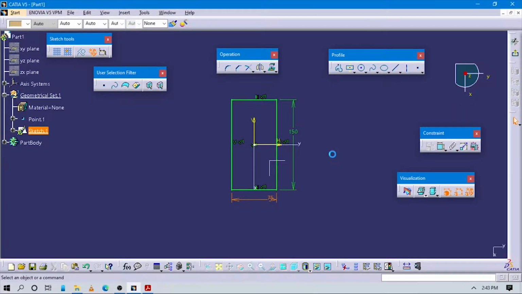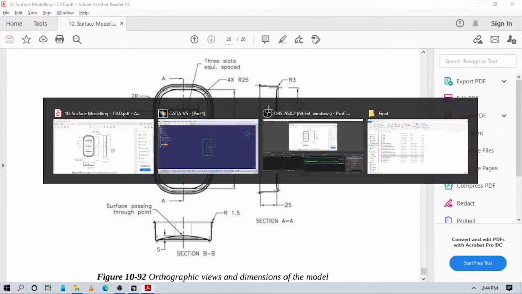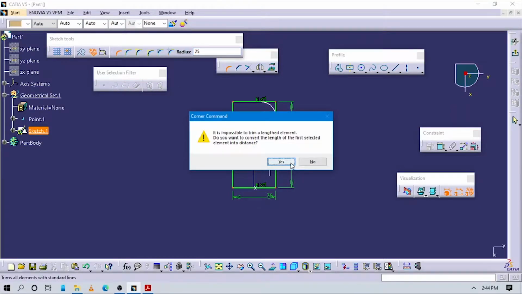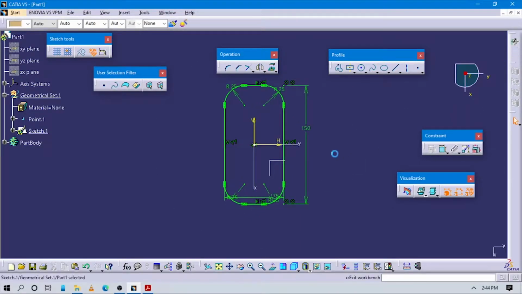And now we have to select all this. So select this rectangle, drag this sketch, go to the corner command here and give a value of 25. Now we have to dimension this also. View dimension, this is 25, this is 25, this is 25, this is 25. Now exit the sketch workbench.